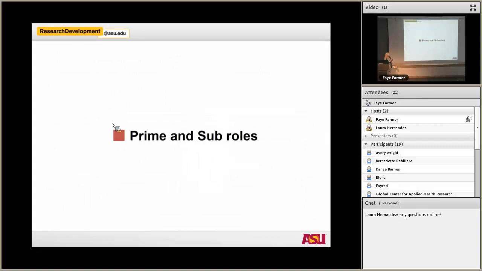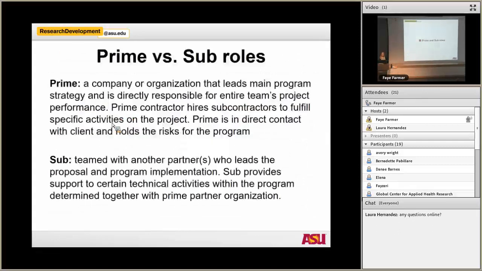All right, so next we're going to dive into prime and sub roles. So a prime is going to be the lead organization. They're going to lead the development of the proposal of the project. They're going to lead the implementation. They're going to be the primary contact with USAID, and they are then going to manage a team of subcontractors.